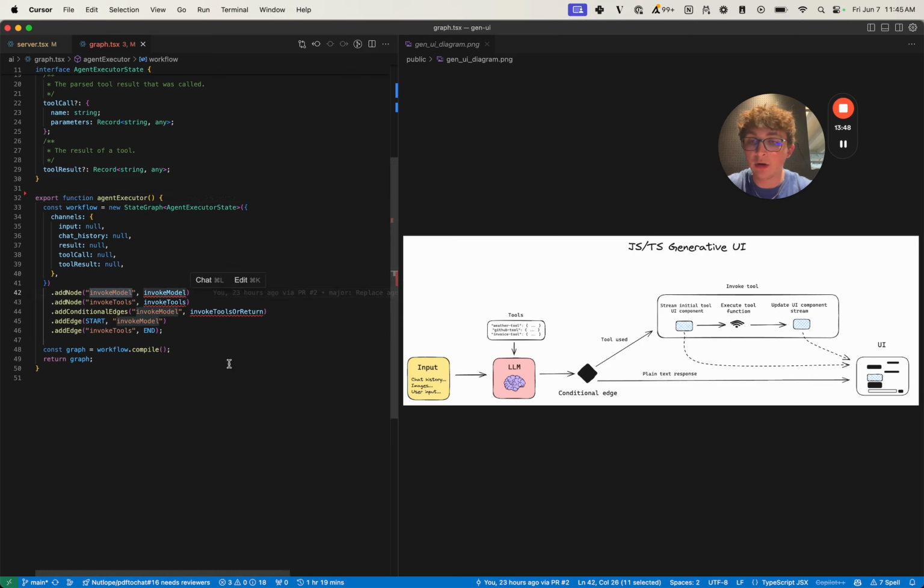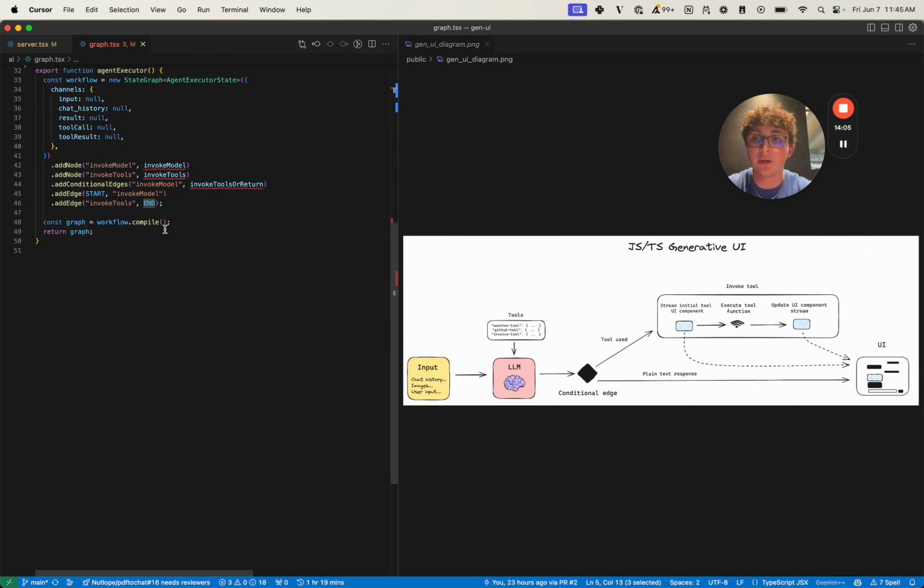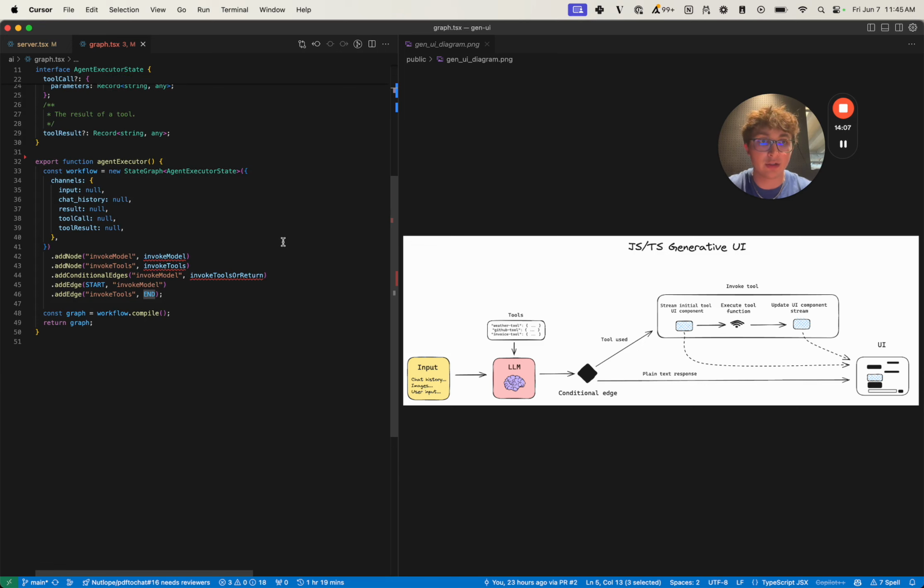Invoke model will then always call invoke tools or return, which is this conditional edge. This conditional edge will just check to see if the tool was used. If it is used, then this function will return invoke tools. So invoke tools is called. If it's not used, then it's going to return end, which is this end variable. And that indicates to LangGraph that it should always finish. And that's what this is, where it finishes and sends the response back. Invoke tools will also then always end, so that once the tool is done invoking, it returns and finishes the LangGraph graph and responds back to the UI.